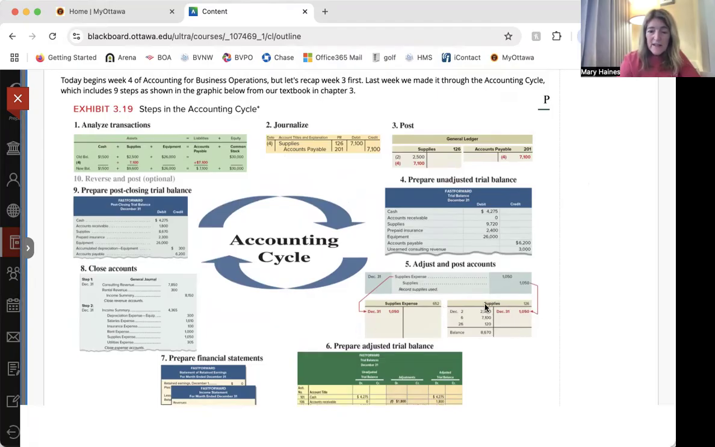Then you're going to create the adjusted trial balance in step 6. So that's where we'll leave it, except you're not actually going to leave off there. We're going to go one step further and you're going to prepare the financial statements. So we're going to get all the way to step 7 of the 9 steps in the accounting cycle this week. So I think you'll find it pretty easy.